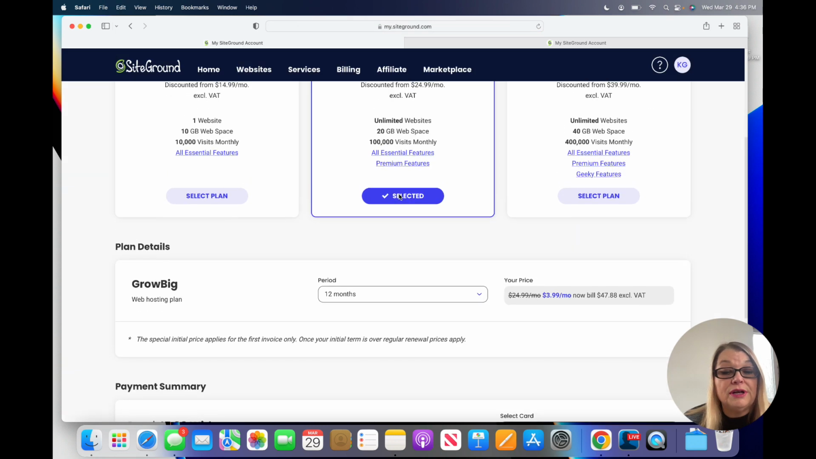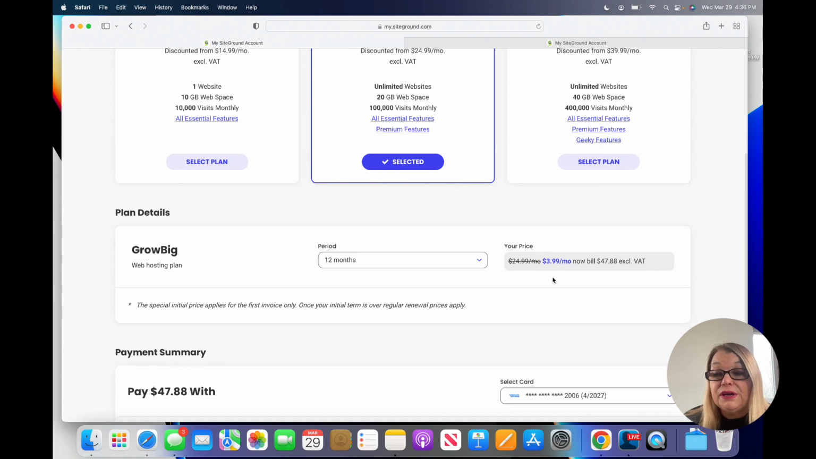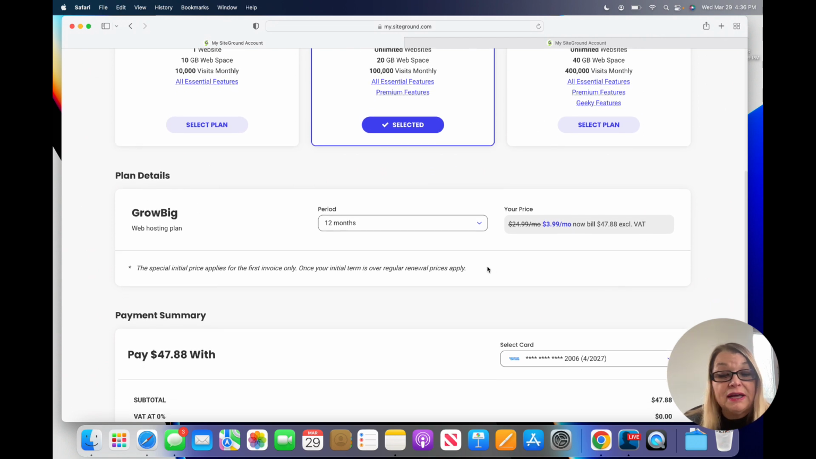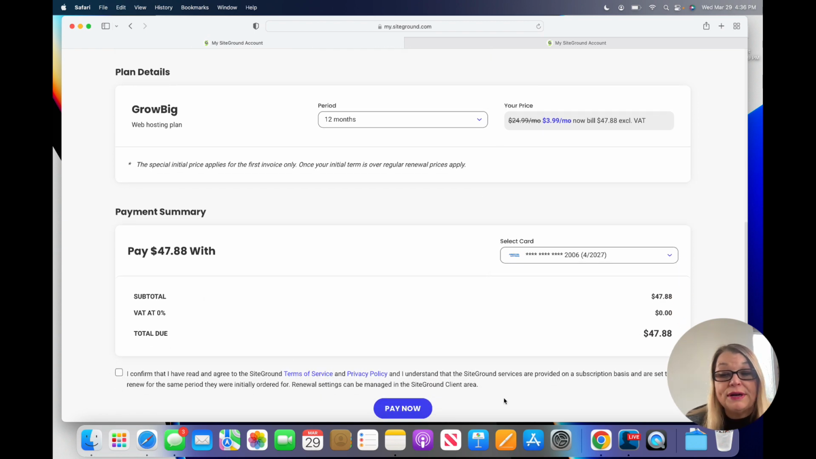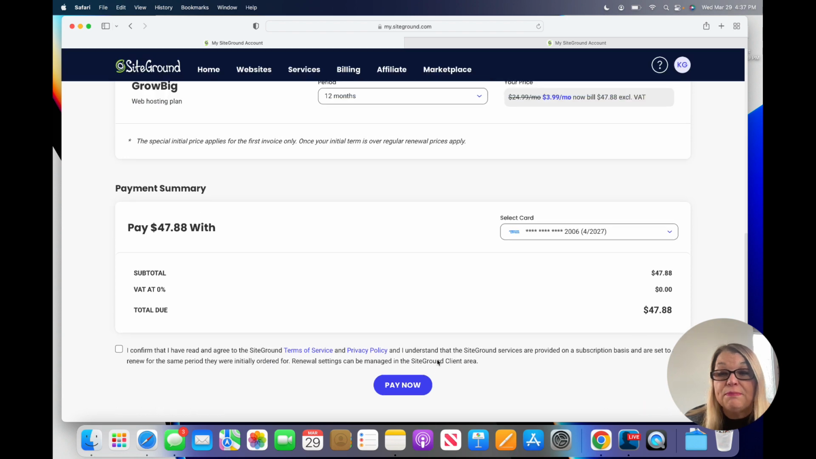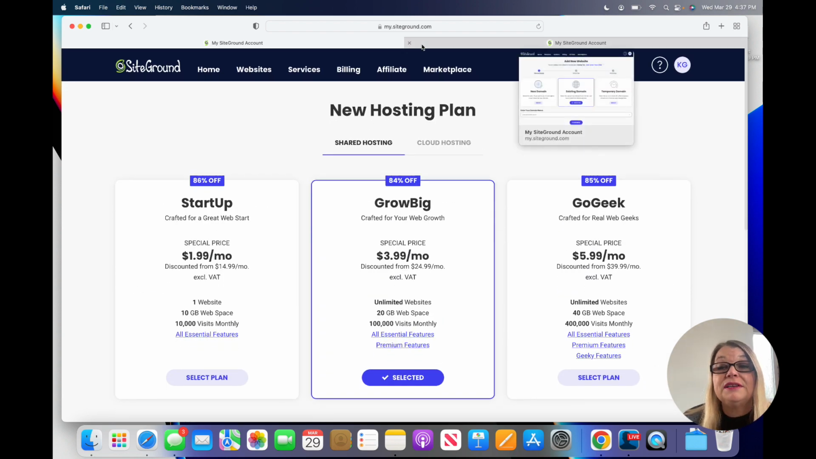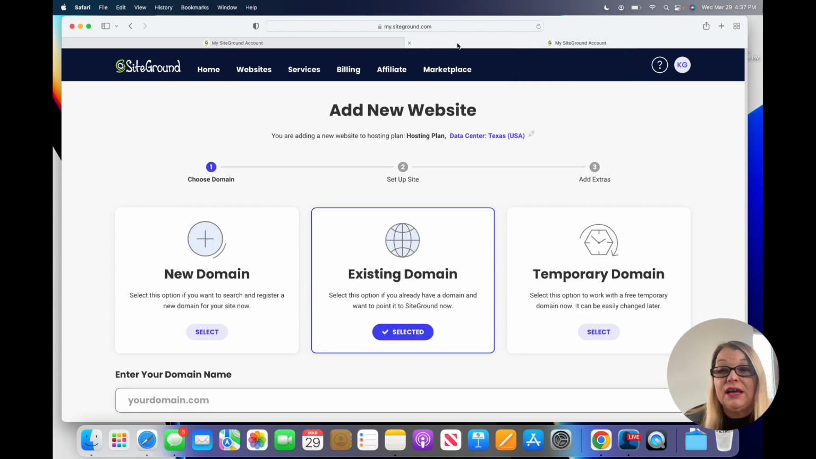Now it's going to tell you the period. It's going to be $3.99 a month on a 12-month plan, and the total price here is going to be $47.88, and you click on Pay Now. So that's what you do there. After you have done that, you're going to create a login and log in. I already logged into my account. Your name will be up here, so you'll know you're logged in.